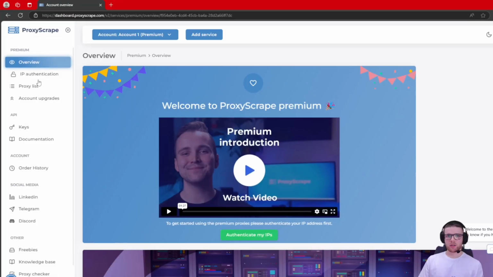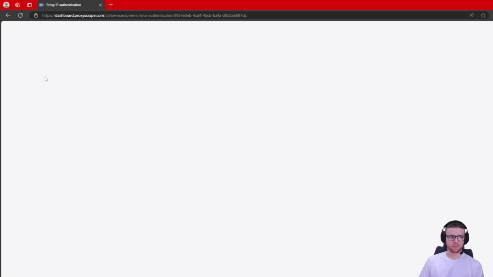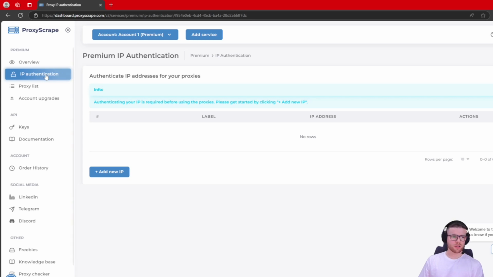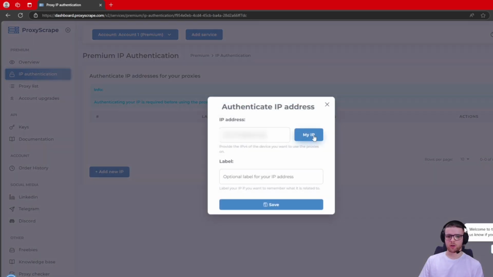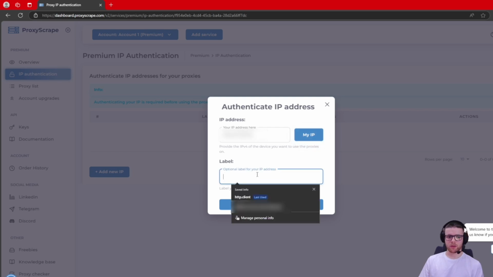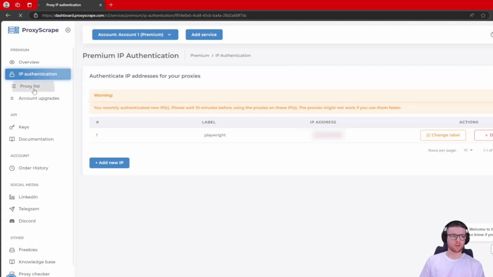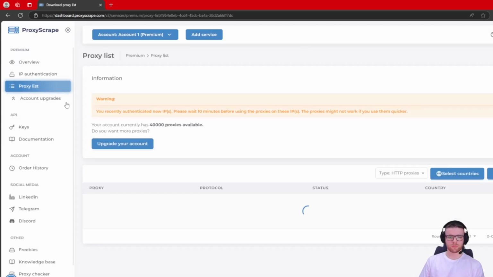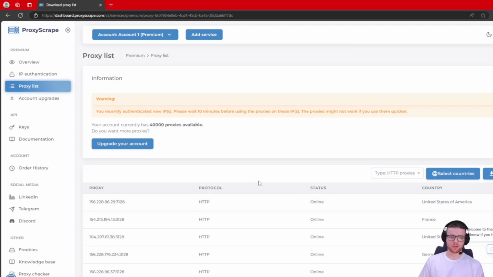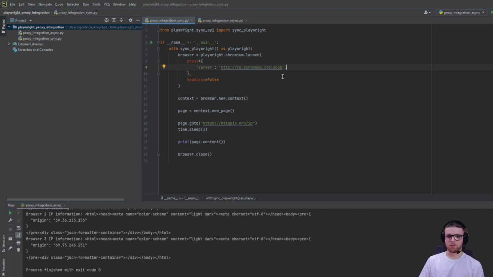From the ProxyScrape Premium Dashboard, let's first make sure that you have proxies authenticated using the IP whitelisting authentication method. After clicking on the IP authentication section, first click on Add New IP, click on the My IP button to populate your IP, and then give it a label and hit Save. Now click on Proxy List, and let's wait until the proxy list is loaded, and simply grab an IP here. Back to the Python script, only leave the HTTP part and replace the other part with the IP that we just copied.